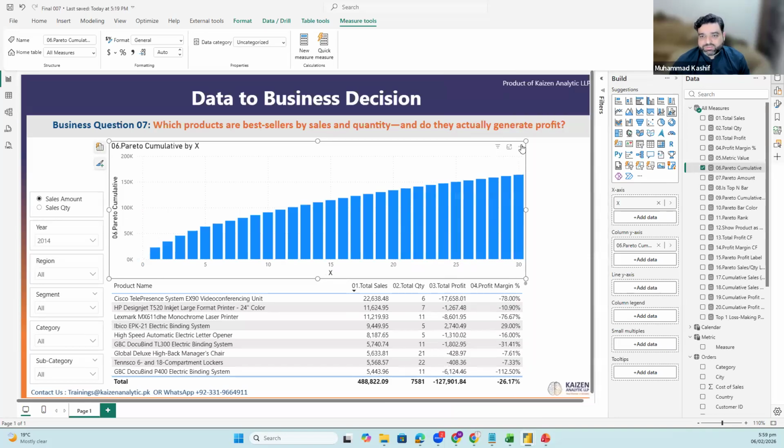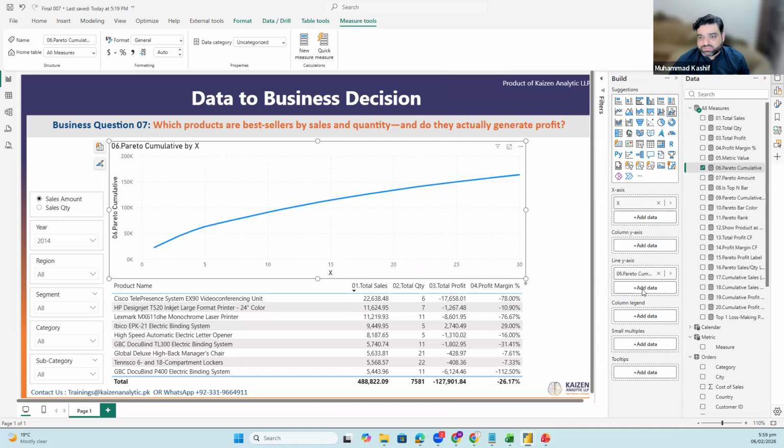And right over here, it is showing us the ranking, and because this is showing us the cumulative profit, I will show it in a line chart. Okay. I will use the same for amount. So this is doing a cumulative effect for the profit.